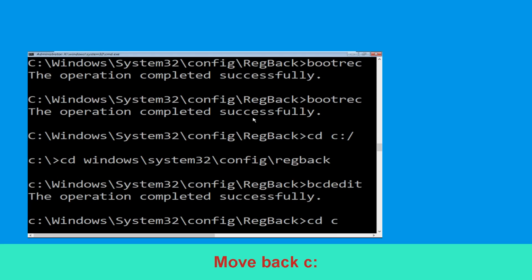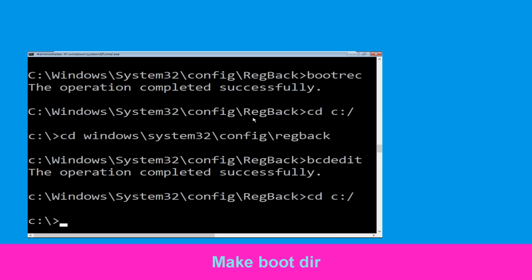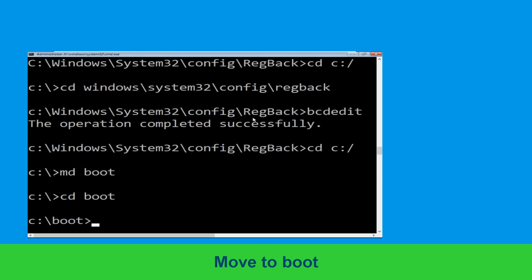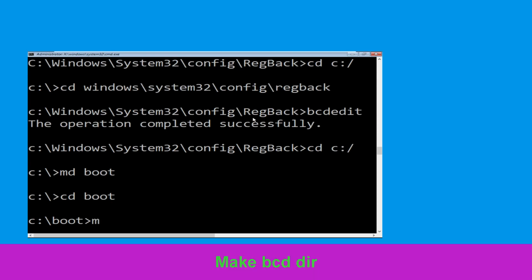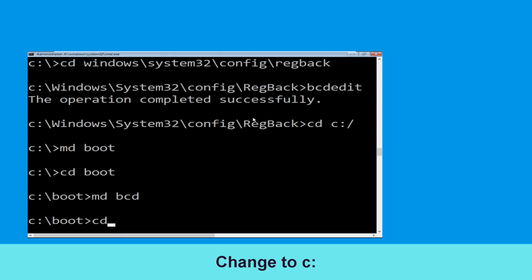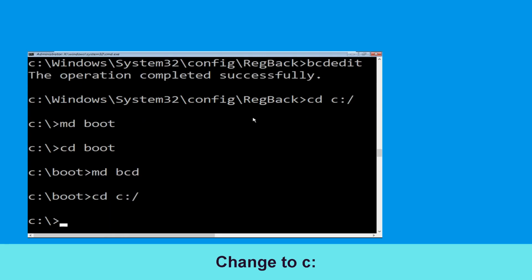Now type cd c:\ and hit enter. Now type md boot and hit enter. Now type cd boot and simply hit enter. Now type md bcd and simply hit enter. Type cd c:\ and hit enter.